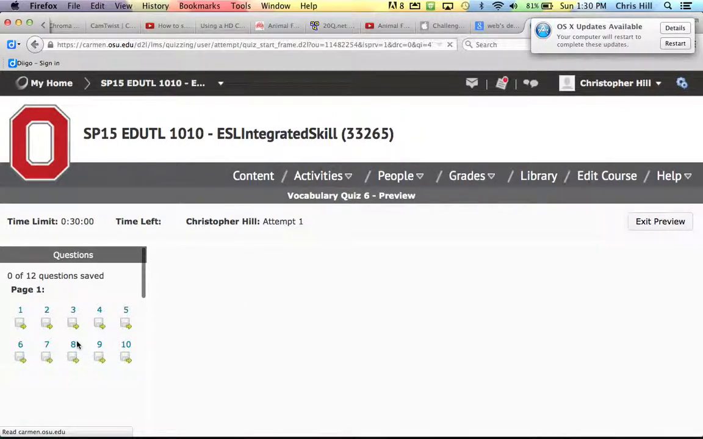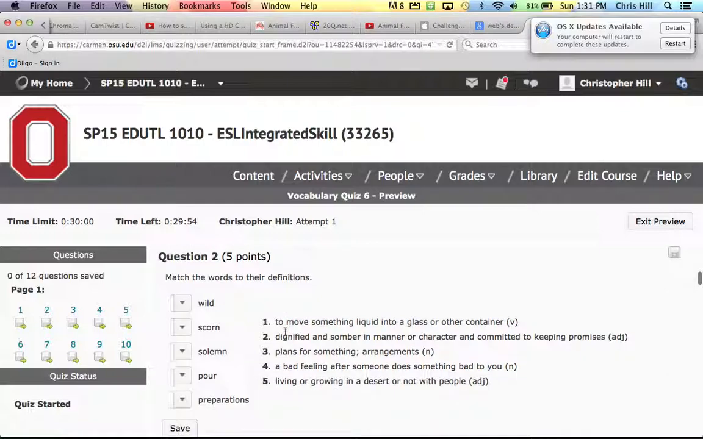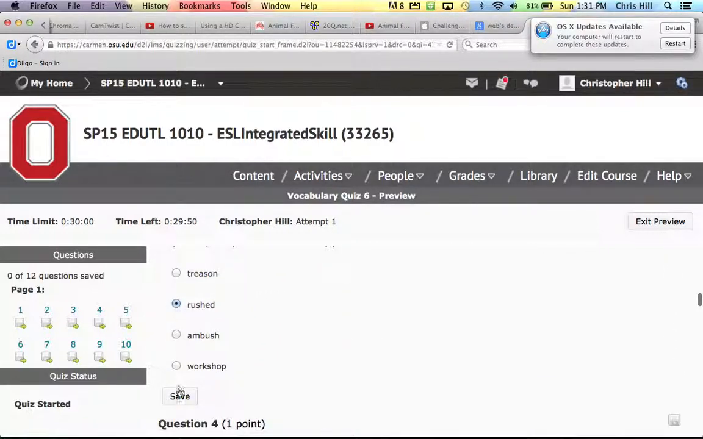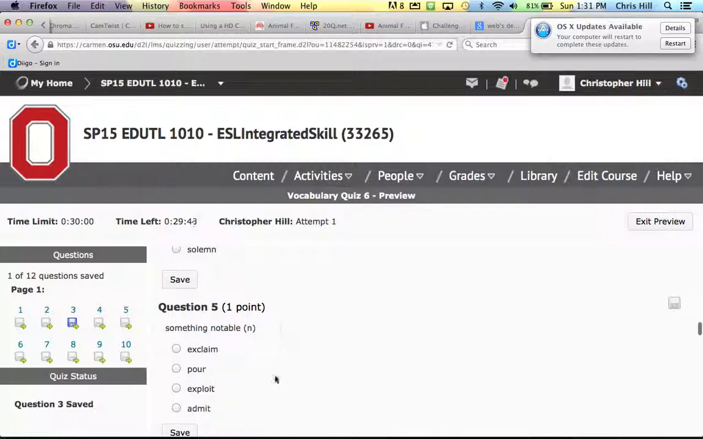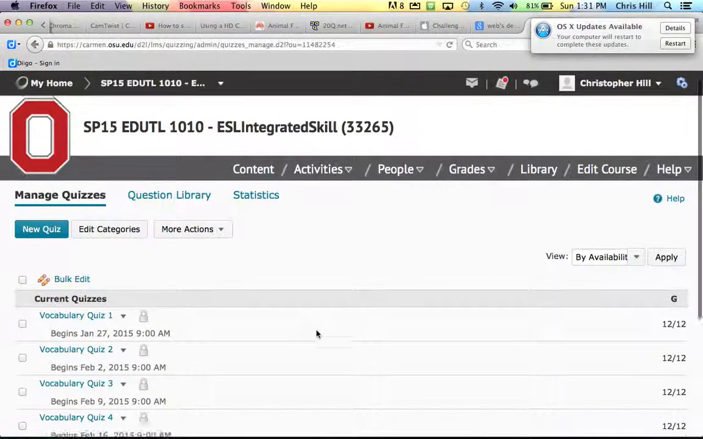So we can see all the questions on the left side, questions on the right. Everything looks fine all the way down. The matching, multiple choice, and I can check the box, click Save, and question 3 is saved, and so on and so on and so on. So the questions look fine. Everything's formatted great. I'm happy, and my students are ready to take the quiz.